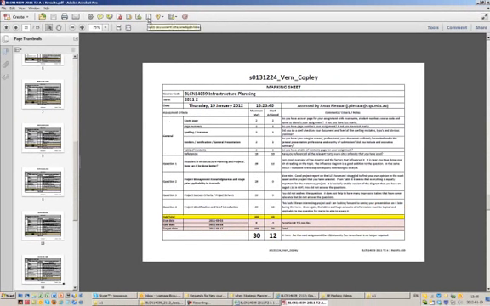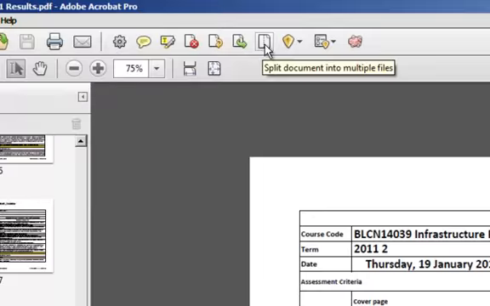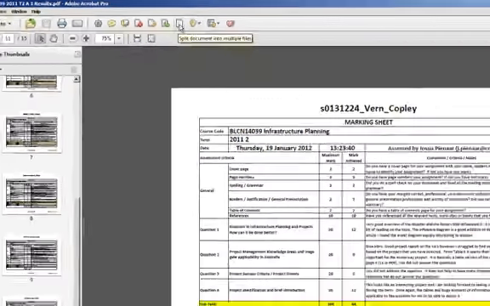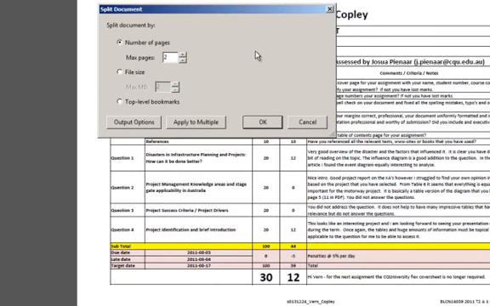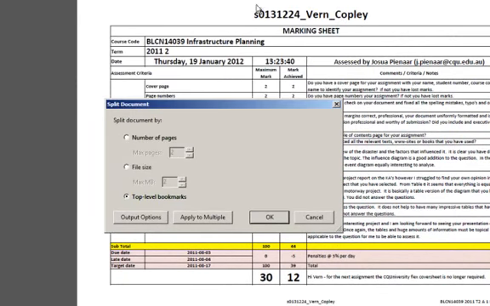Alright, so all that we want to do now is split this document into separate files. So select the correct icon depending on the type of PDF or Adobe Acrobat that you run. In Adobe 10, it's this little icon here that says split documents into multiple files. Click on split, and it will bring up this little split menu. Alright, so what we want to do is we want to make sure that it uses the top level bookmarks. Alright, remember there's our bookmark.